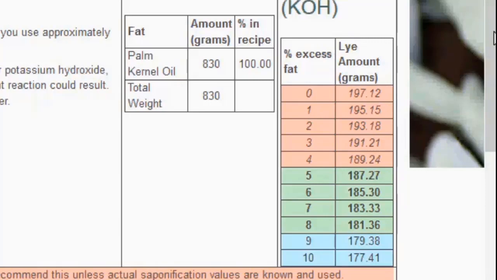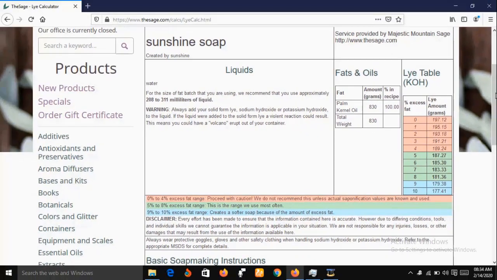Now the lye calculator has told me to choose any value between 208 milliliters of water to 311 milliliters of water. So I'm going to choose 300 ml of water for my preparation. Coming to the potassium hydroxide, I have decided to pick 187.27 gram of potassium hydroxide. That completes the assignment of the lye calculator.